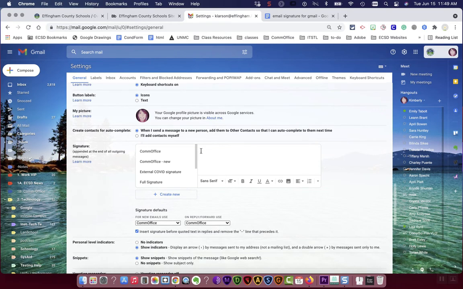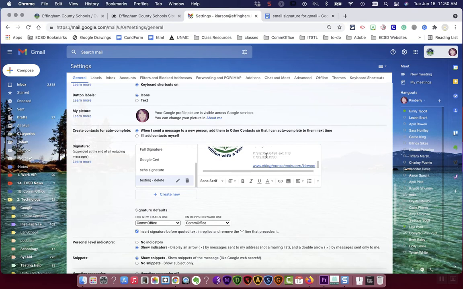So when this comes up, right here it says testing delete. This is the signature that I'm in. You'll see that this area here, where my signature would go, is blank. What I normally do is hit enter a couple times, just to give me a little bit of breathing room, and then I do Control or Command V and paste it in here. So everything that I had over in the other document, over in Google Doc, is now pasted directly in here.